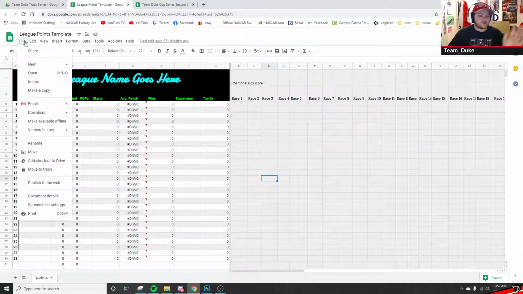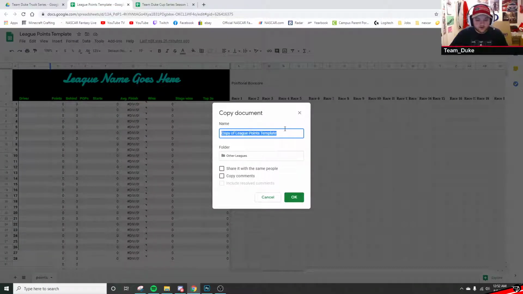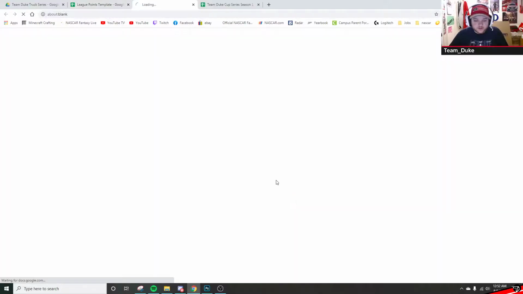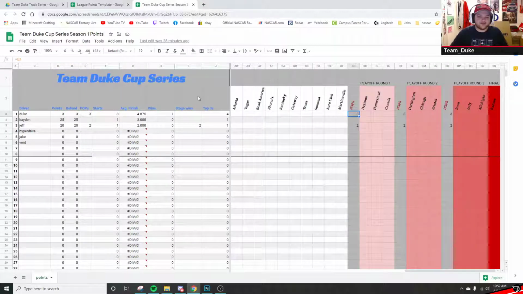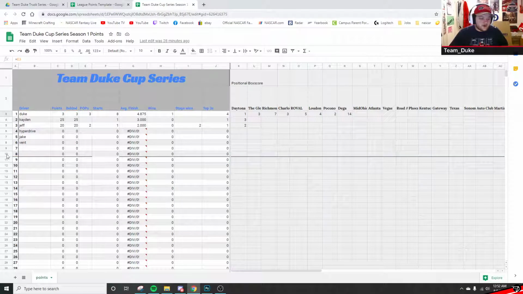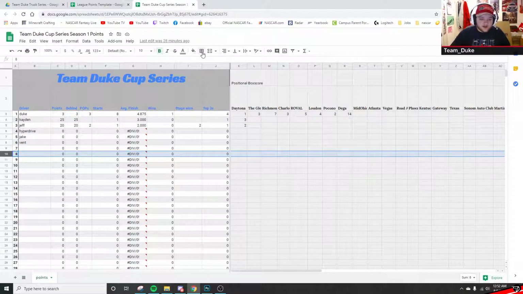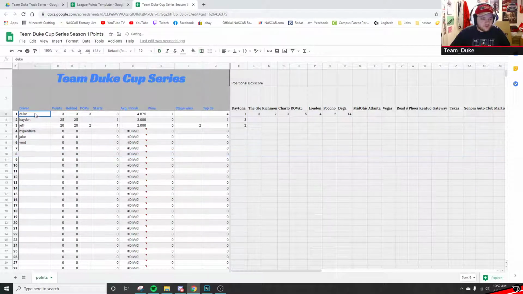First things first, I want to show you how you can make your own. Basically, you click File right here, click Make a Copy, and then you can call it whatever you want and put it in whatever folder you want, and then you should be good. I just did it accidentally, so whatever, it'll load in there. I'll delete it later. I've already got the Team Duke Cup Series points document set up here, so let me remove a lot of this stuff.